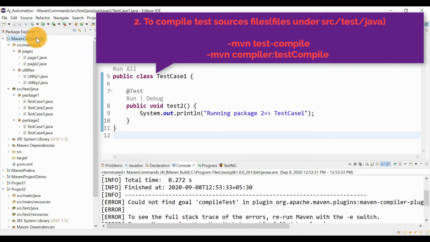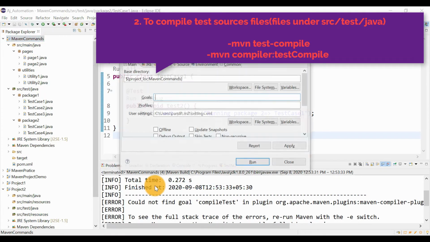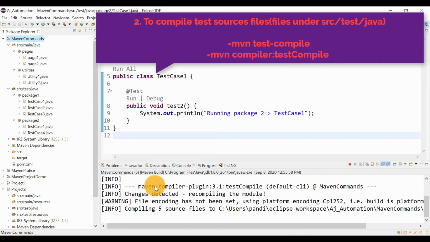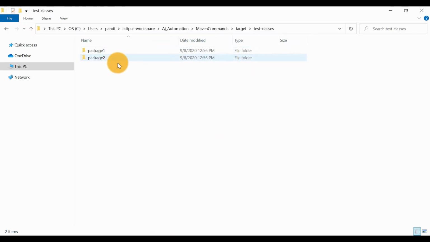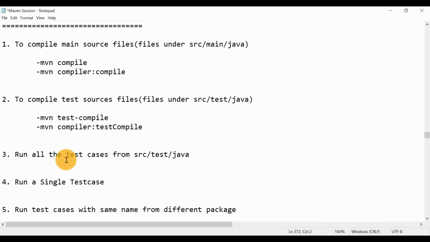Maven build, run it. Okay, this time you should compile 5 source files. Okay, you can see here, and locally, new files got generated. Okay, these are the commands for compiling your source files. Then when you want to run your test case, we are just now running our compilation of the test case java programs is done. Now we want to run our test cases, okay, from the src test java.